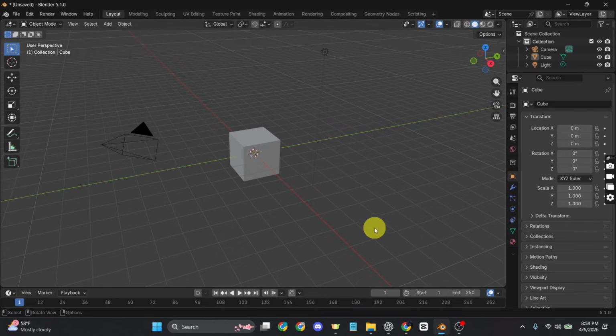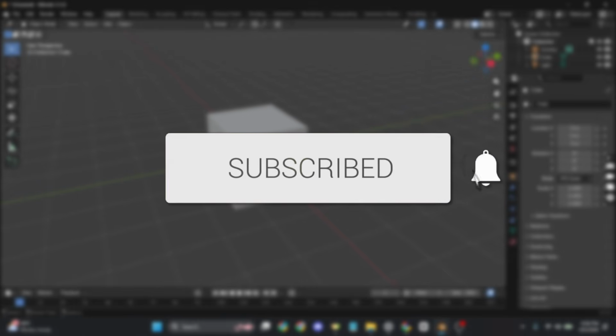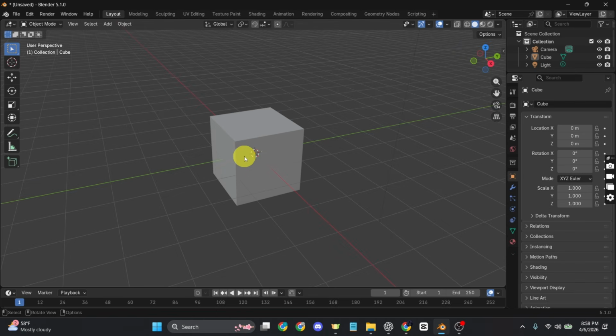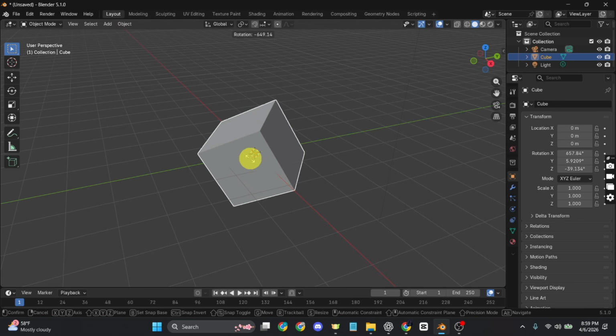In this video, I am going to show you how to change the pivot point of an object in Blender. By default, the pivot point is usually in the middle, so I'll just click on the object and choose to rotate by pressing R on my keyboard, and you will see the pivot point is in the middle.